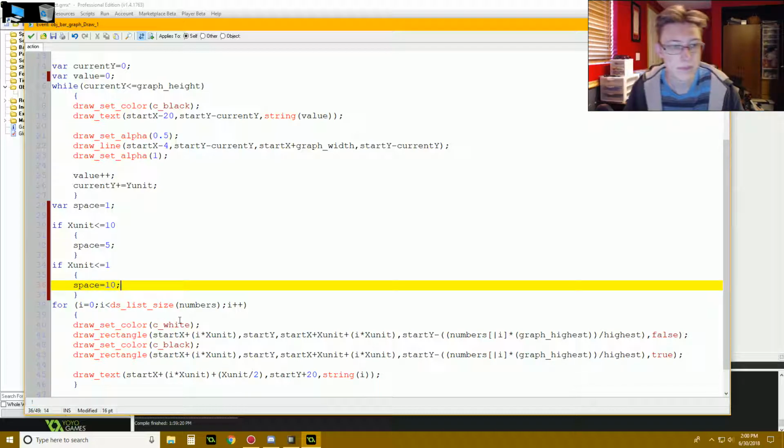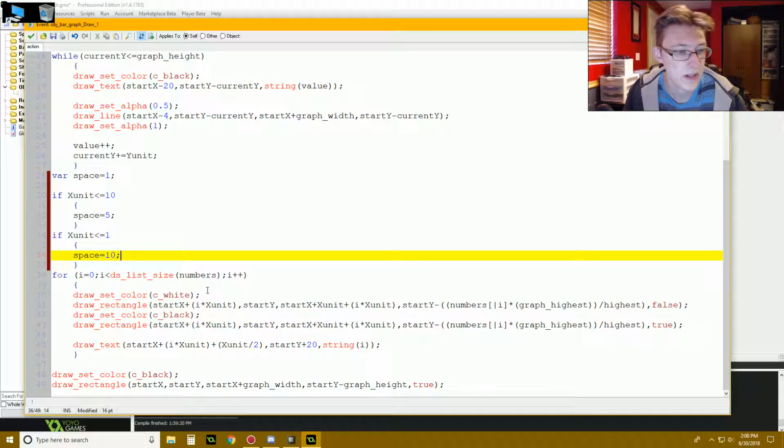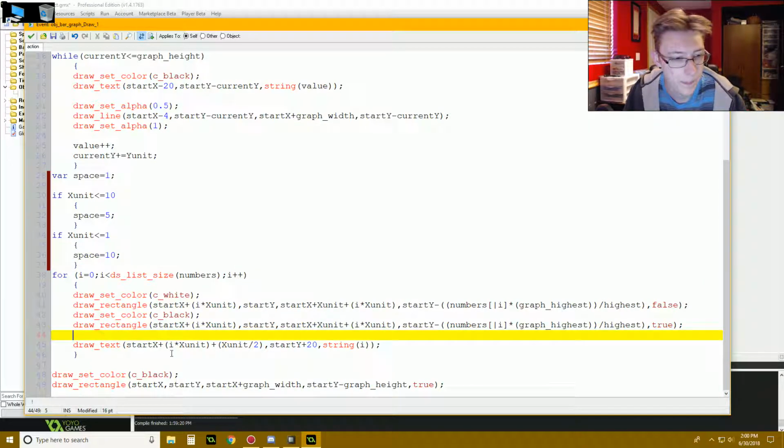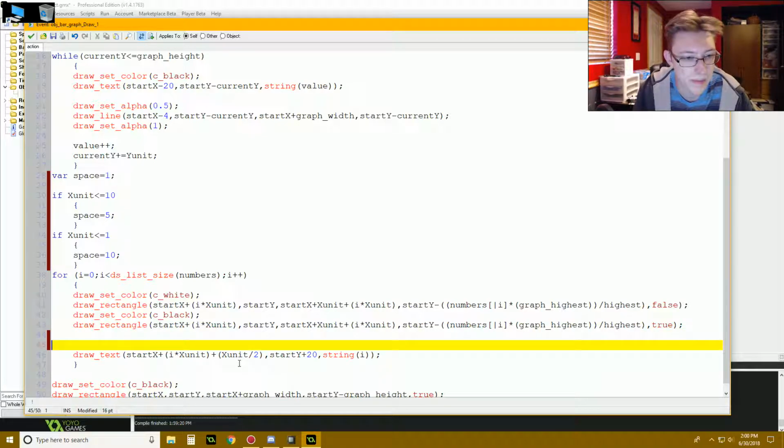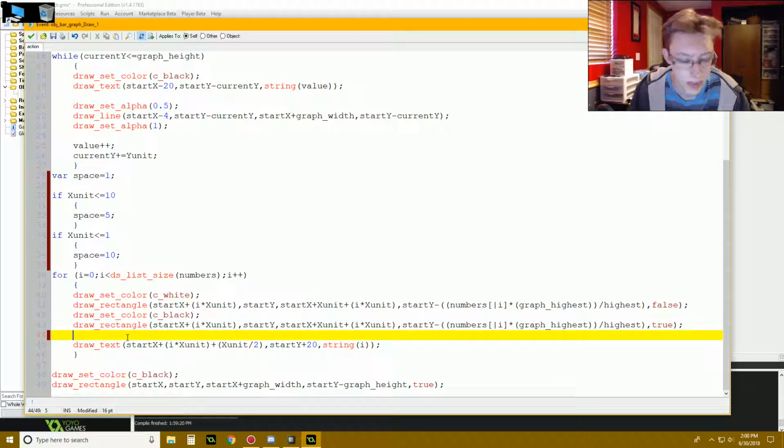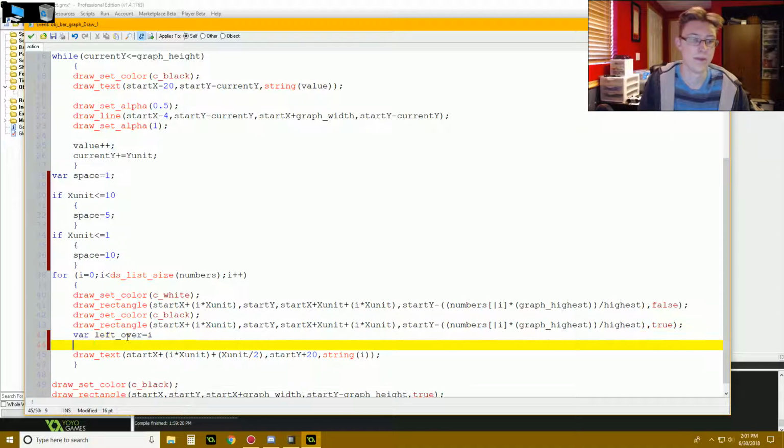Alright. Now there might be a better way to do this. In fact, I'm pretty sure. But the way that I get it to work consistently is that we can make a variable called leftover, and this is equal to, what the crap is this equal to? This is equal to I. That's what it's equal to.